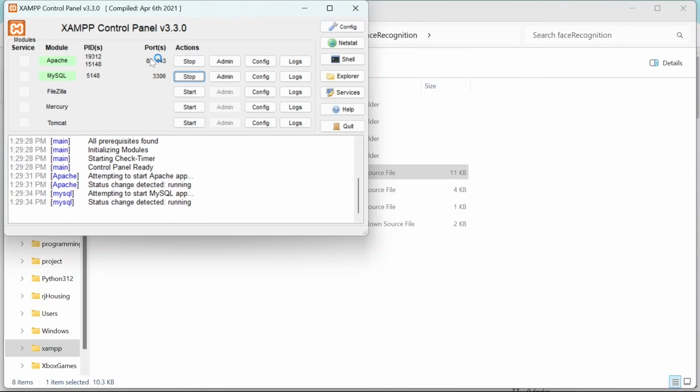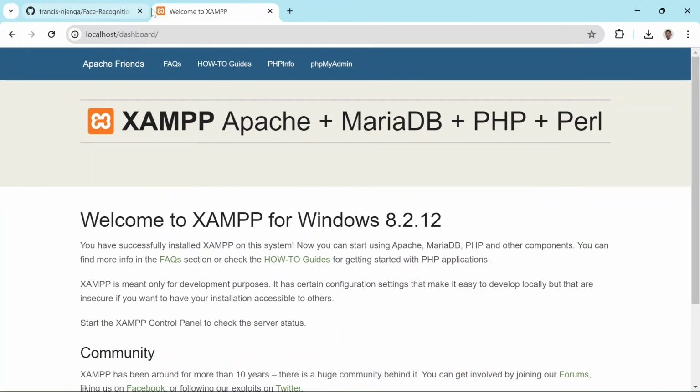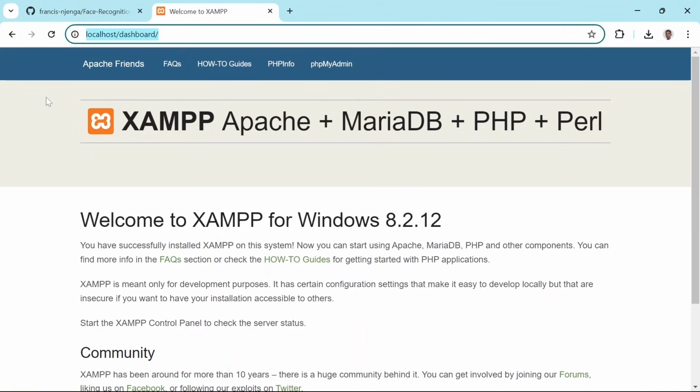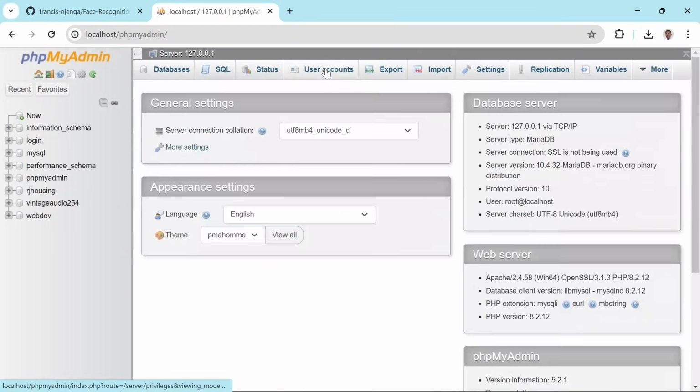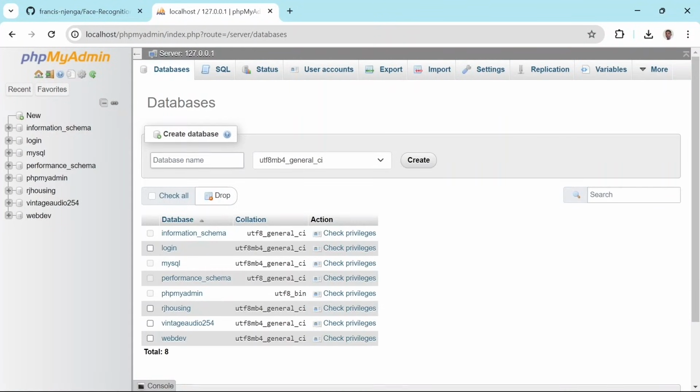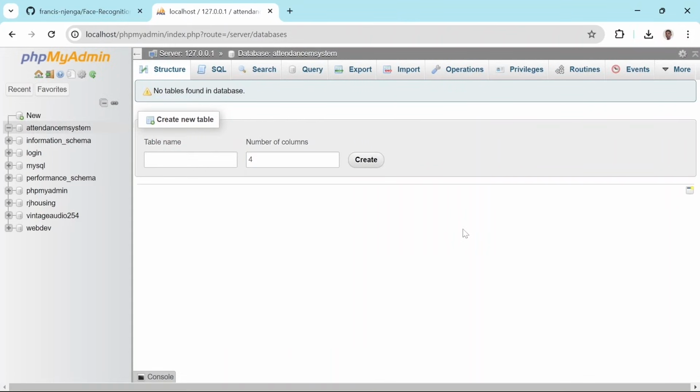Once those are started, head over to your web browser and type in localhost/dashboard. This will bring up the PHP dashboard. Look for a section called phpMyAdmin. This is a tool for managing databases. Click on it. We will create a brand new database to store all the attendance information for our system. Remember the database name you found earlier in the attendance msystem.sql. We will need to enter that exact name here to make sure everything works perfectly.